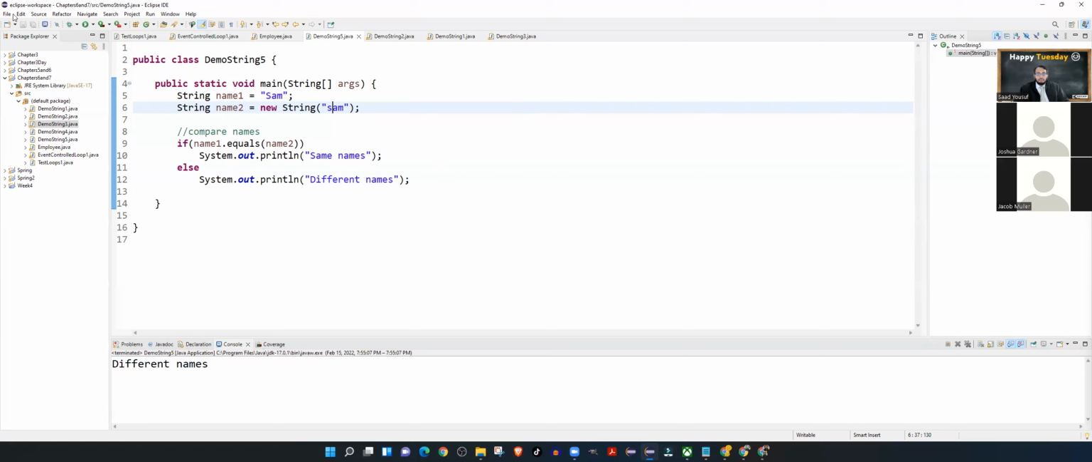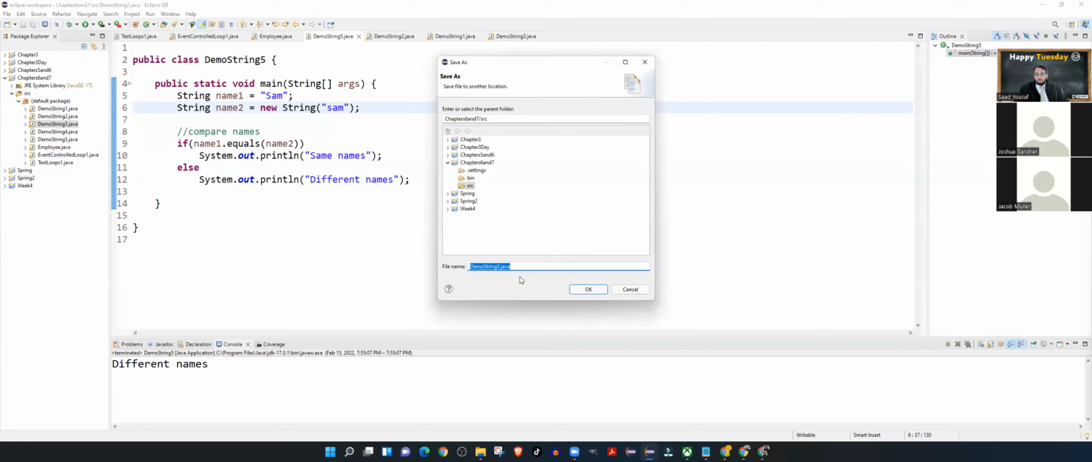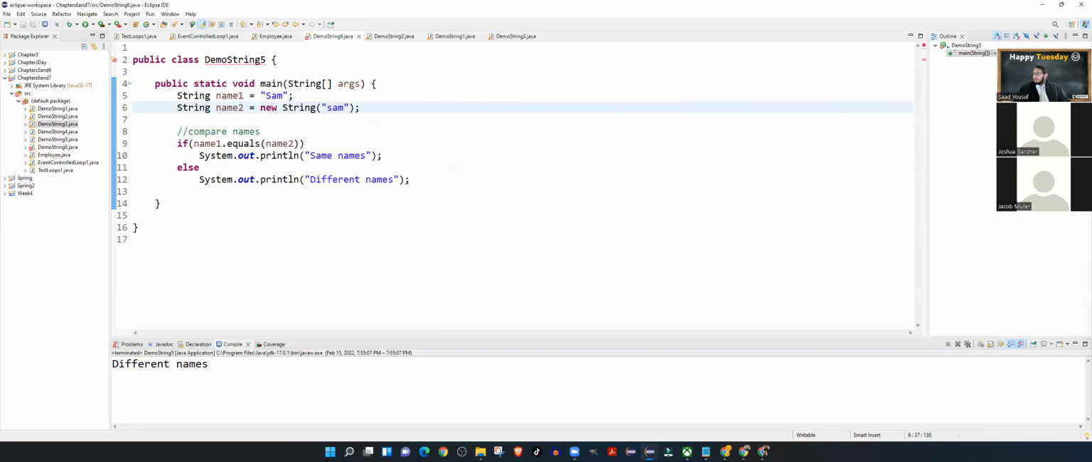Now let's save it as number 6. In the 6th version, I will call equalsIgnoreCase, which is a built-in function which ignores the case sensitivity and converts both values to all lowercase before it compares them. So now it will say same names.